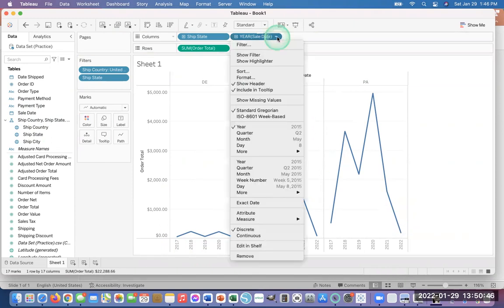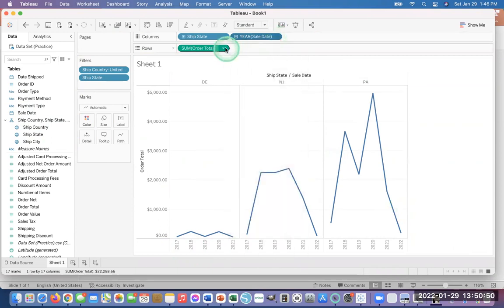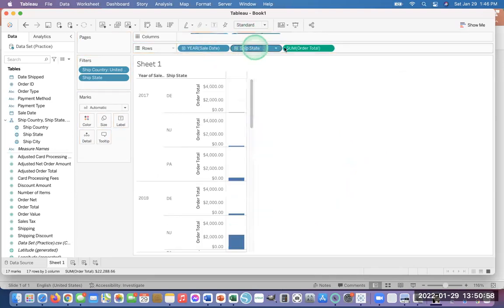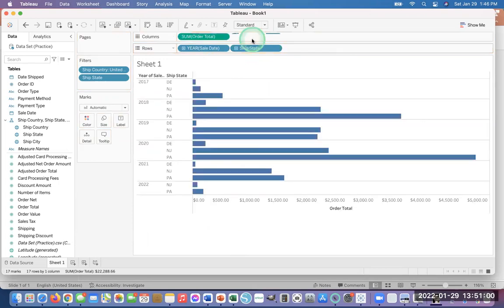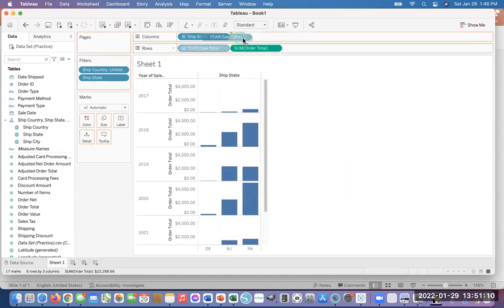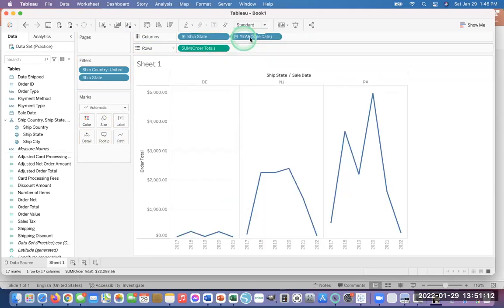Now, one thing that I can do is I can move these. So let me just move this here, flip them around. And again, I just want to show you what that looks like. I can flip it around and it's a different type of graphic. Again, I don't like the horizontal ones, so I'm going to put everything back the way it was, but I just want you to see the differences there.